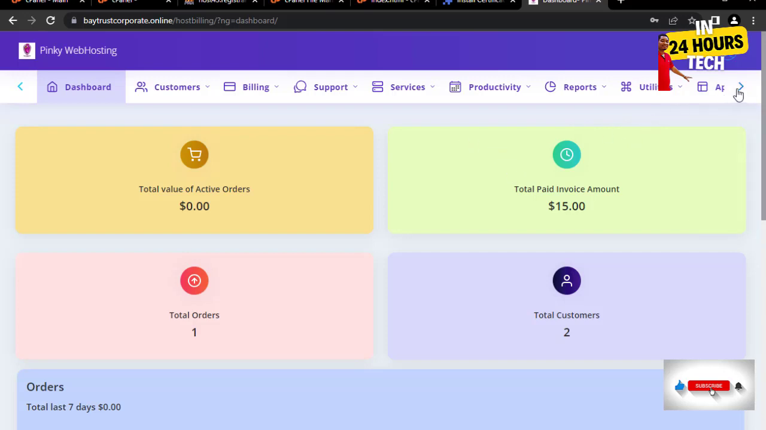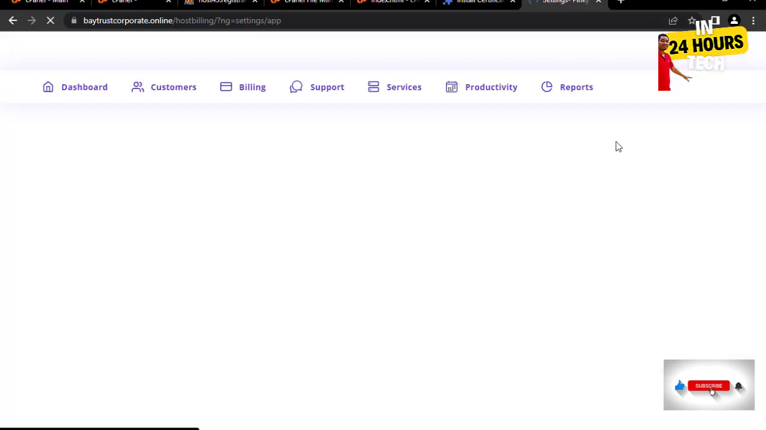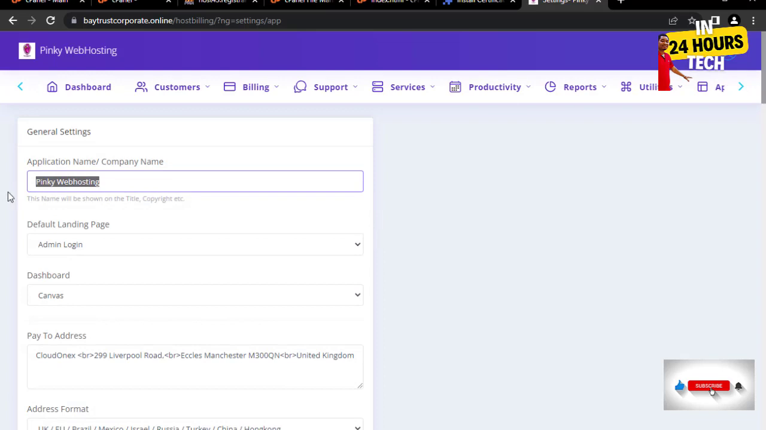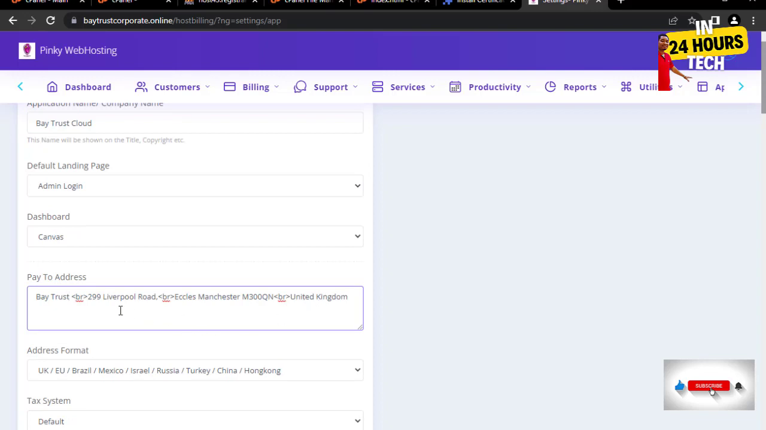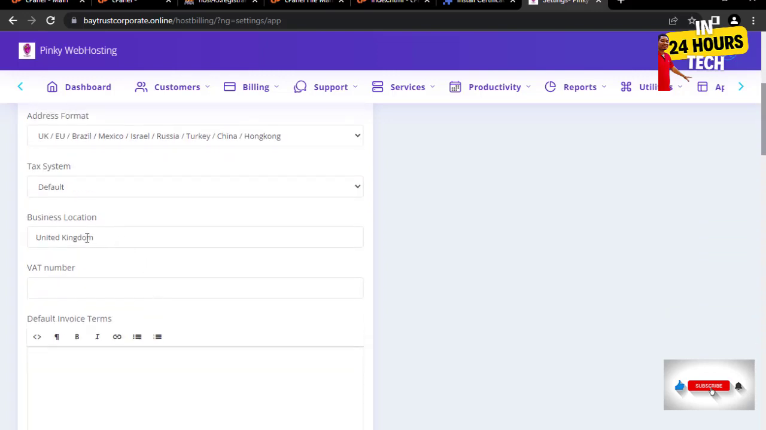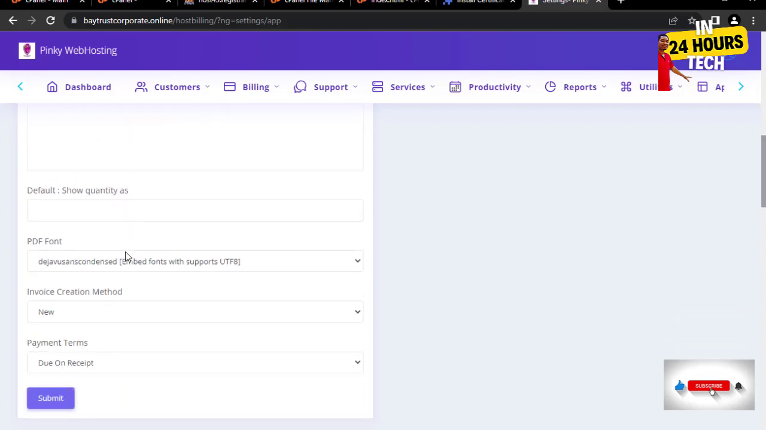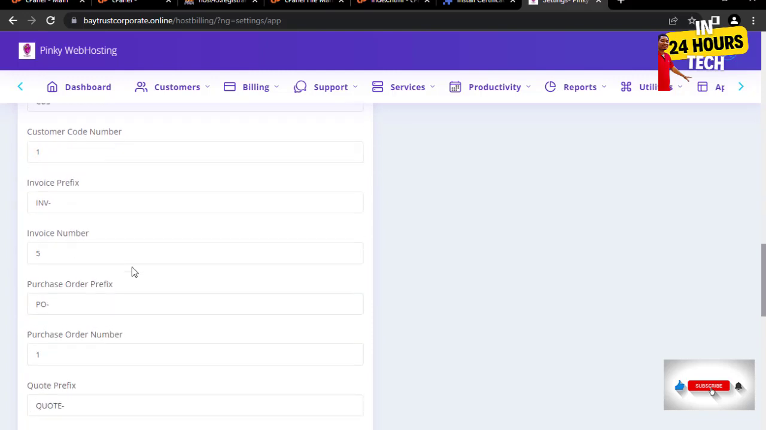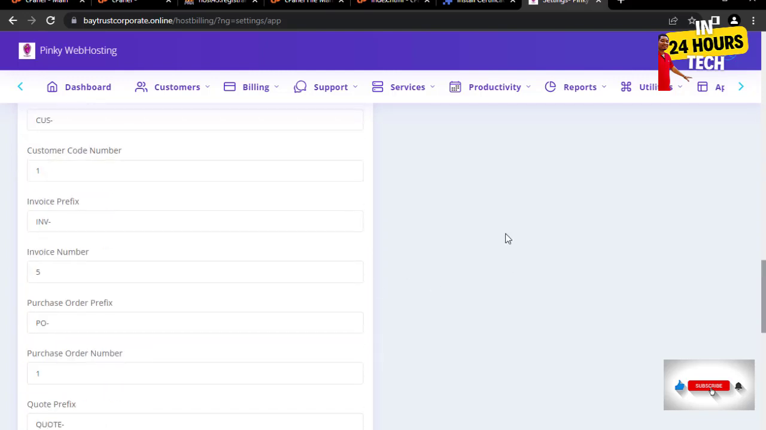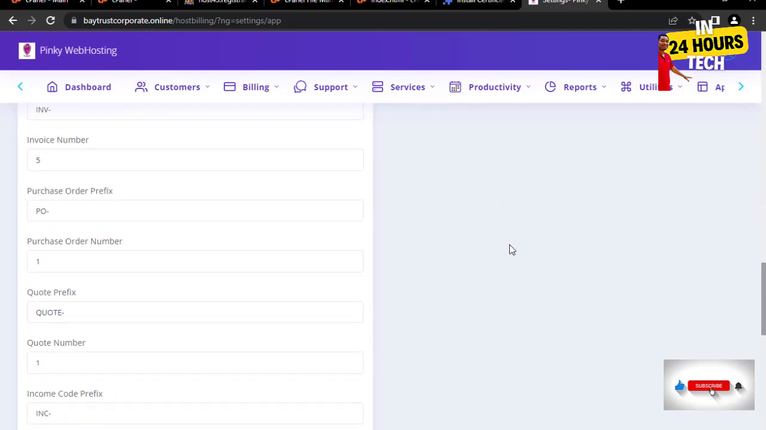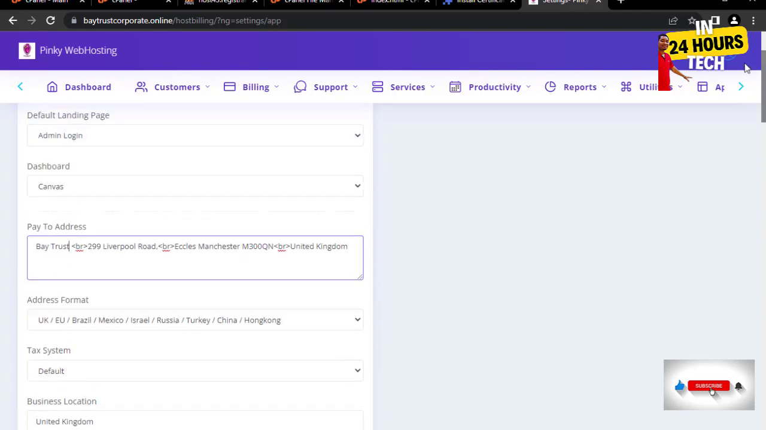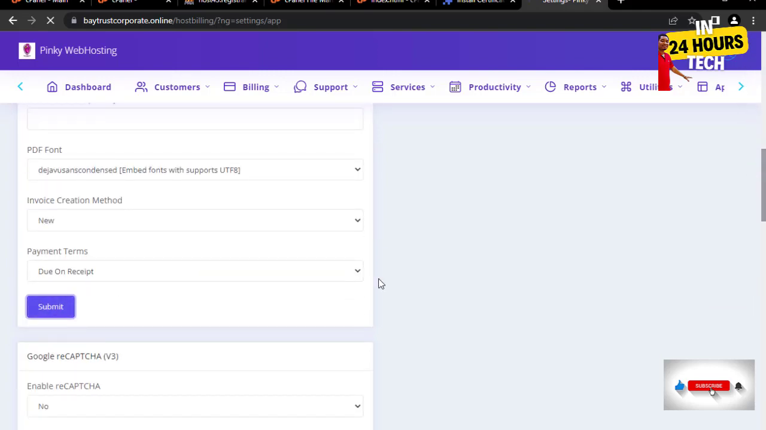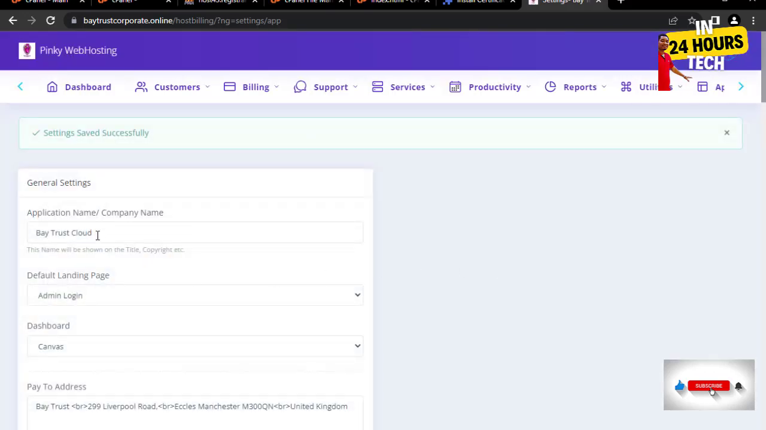I think the first thing you want to do is to go over here, settings, and edit the general settings. You can change here to, let's say, Bay Trust Cloud, whatever your name is. You can change this address to yours, and the country you can change as well. Just change all the data here to match yours. When you are done, you can just click save at each of the points here. So you see it's not carrying this.